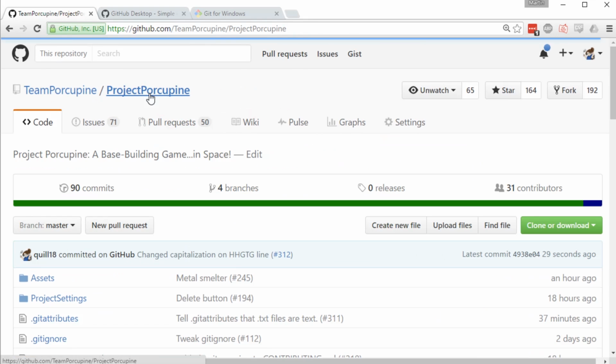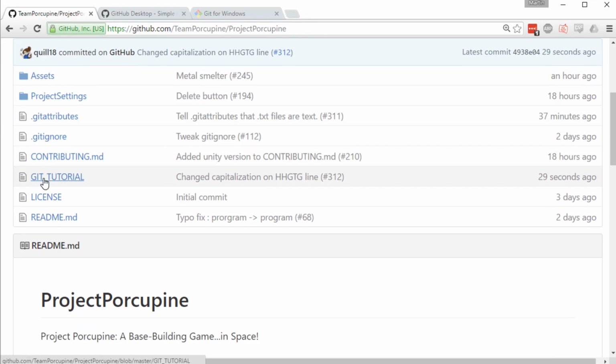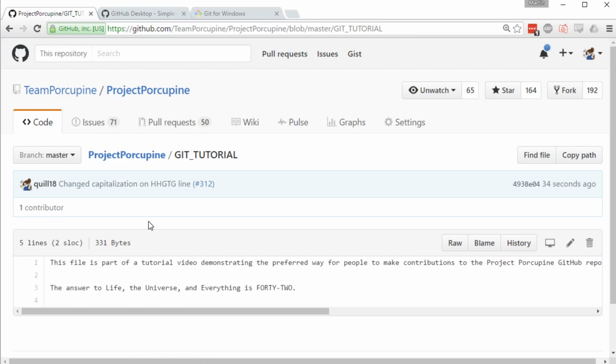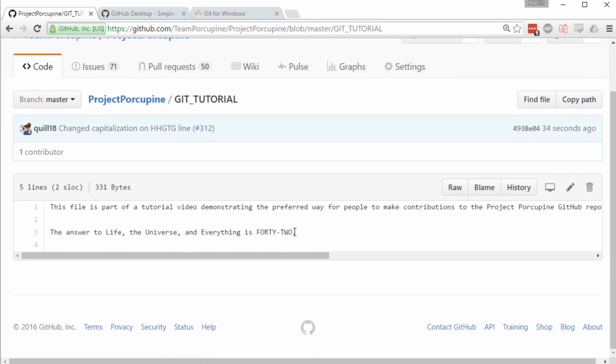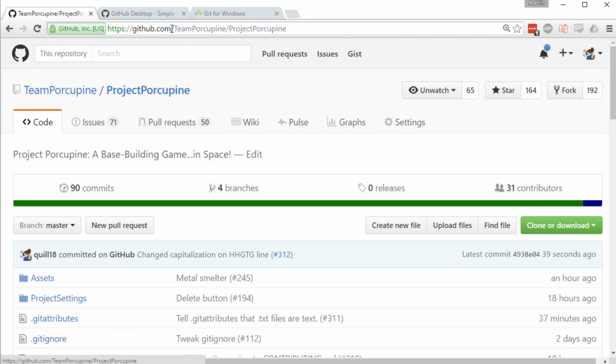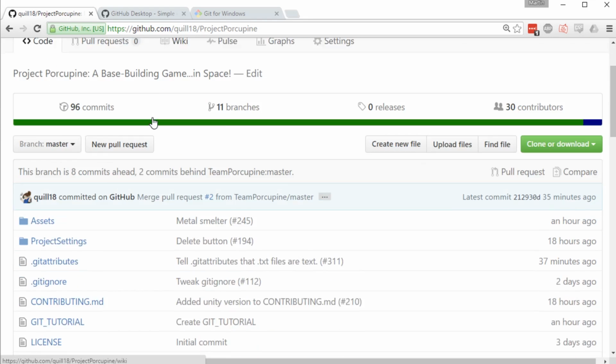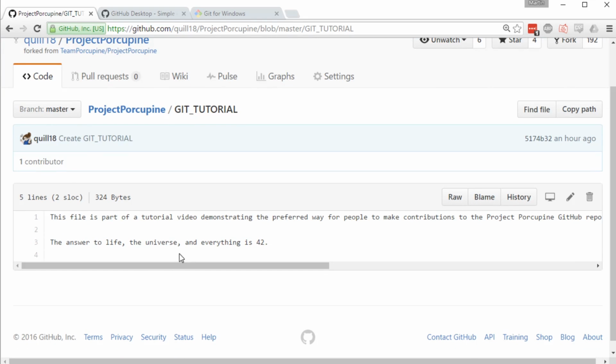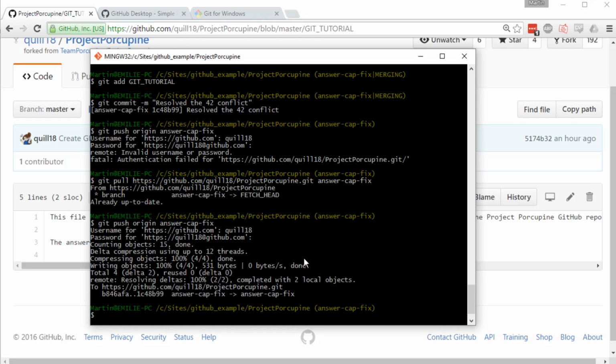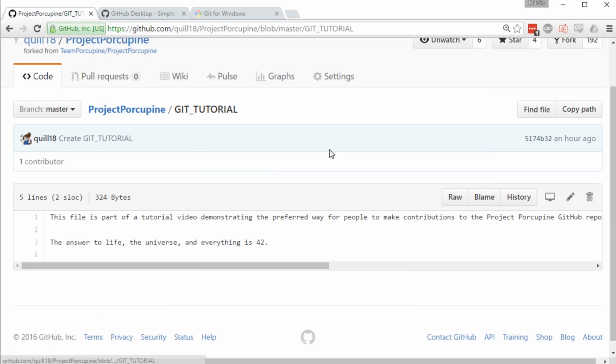And if we look at the real project, this is the real project over here, and we look at the Git tutorial, boom, the answer to life, the universe, and everything is 42. That's our changes. Great. What about our private repo here on GitHub? This is my personal copy of Project Porcupine on GitHub. Open up the Git tutorial. No, it's still the old one without the capitalization, which makes perfect sense because we made this change here, but we pushed it out to a branch. We deleted the branch now, I forgot. We pushed out to a branch, but we never pushed out to our master.